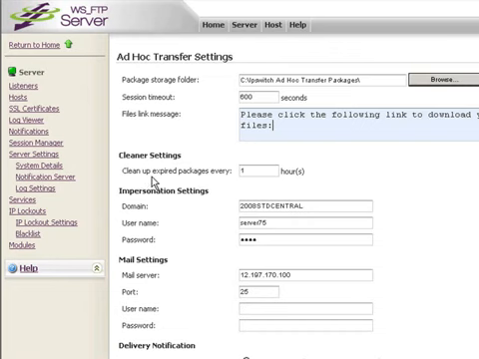Our cleanup expired packages every 1 hour is the default. You can of course change that to 1 or 10 or 100. Anything that suits your needs. As in our WSFTP server host details page, we have impersonation settings which allow us access and permission to write to the package storage folder.